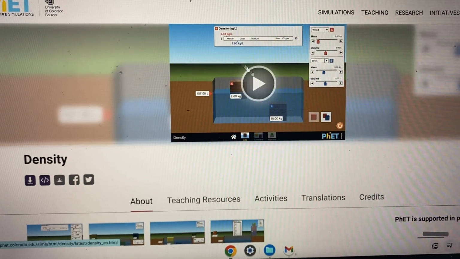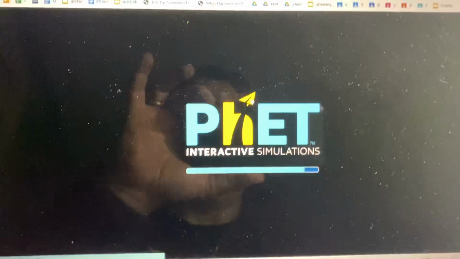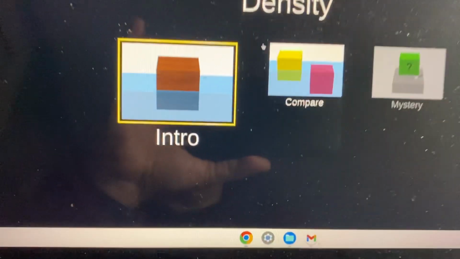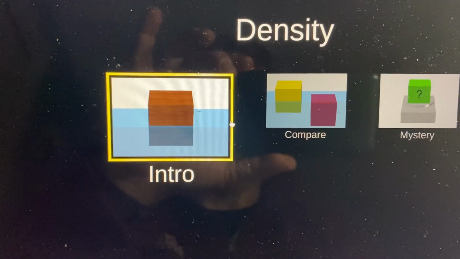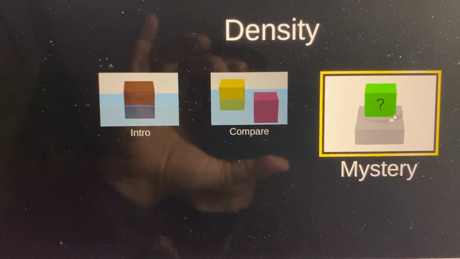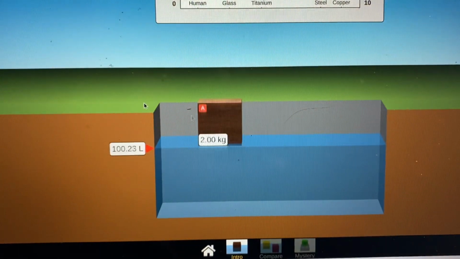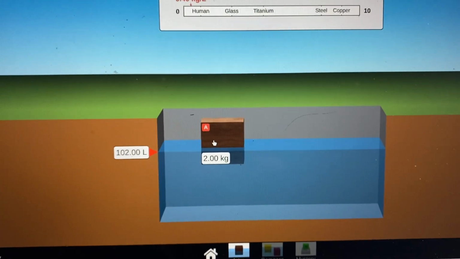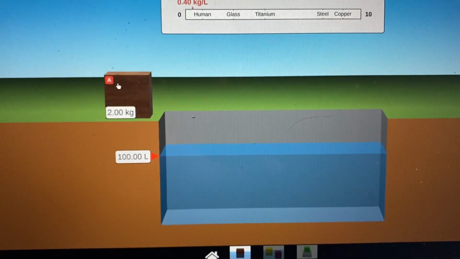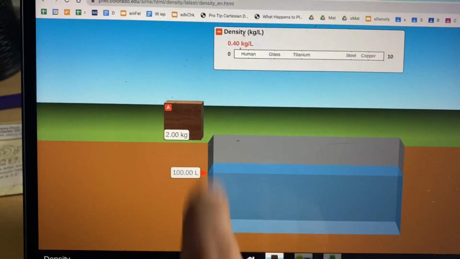When you get to this page, you'll open it and you'll notice that we have a number of things you can do here. You can do the intro section, you can do a comparison, or you can do the mystery. And there's different parts of the lab. The cool thing about this is when you open it, you can actually create these blocks and drag them around. And there'll at some point be a little scale over here you can weigh them on.